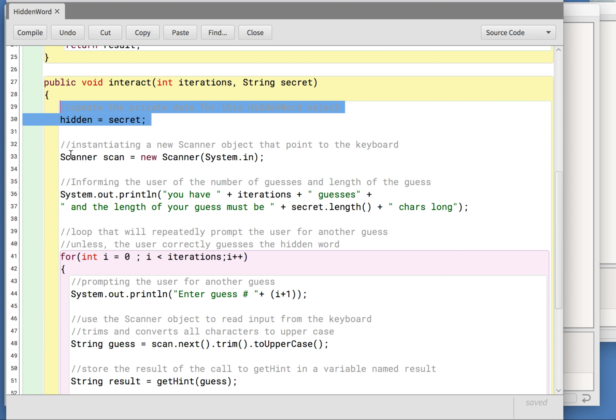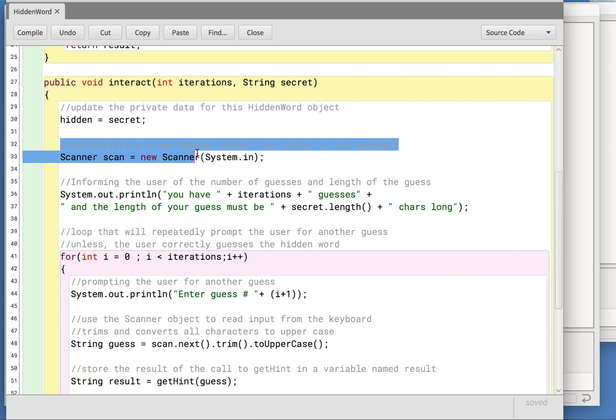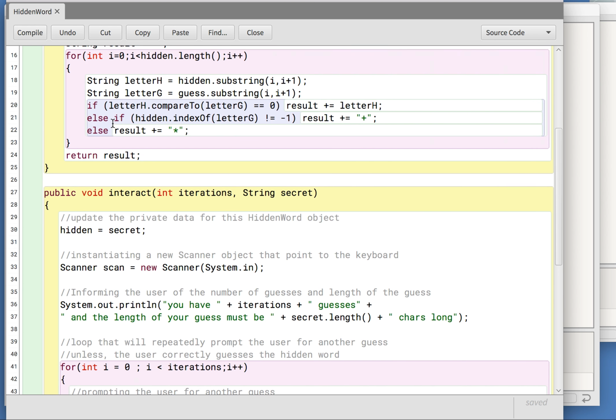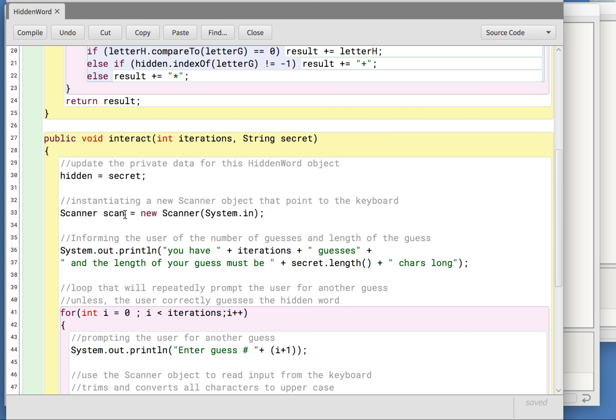The second portion is another review topic where you are using a scanner to read data from the keyboard. Remember, the very first statement here has the import Scanner so that you can take advantage of the class that has already been created, and you're instantiating a new scanner object named scan that points at the keyboard, or the system input.